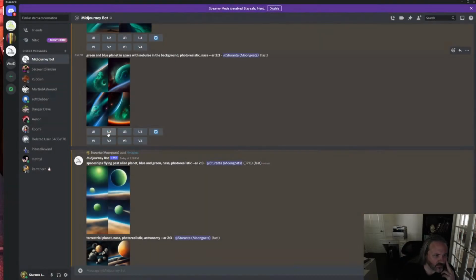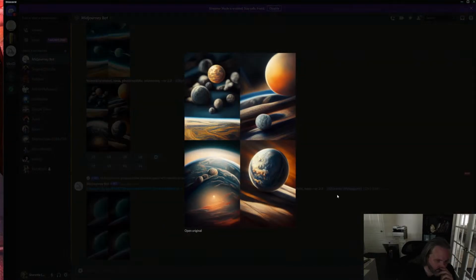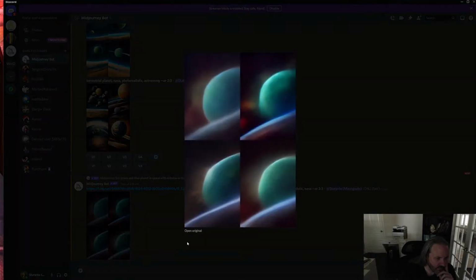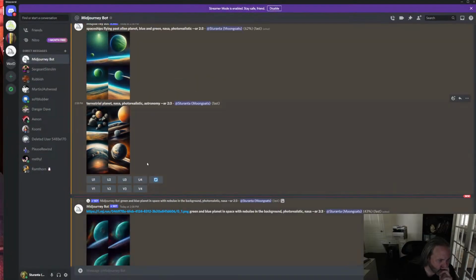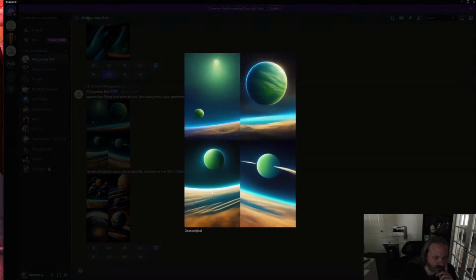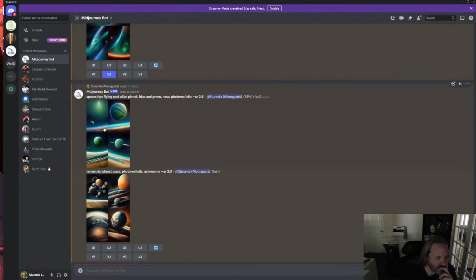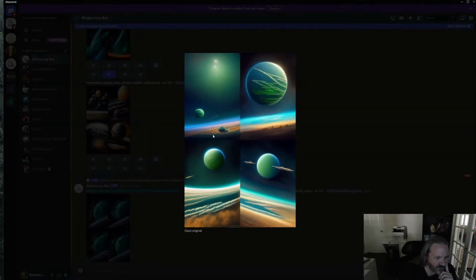I'm going to upscale number 2 there. Actually, let's do some variations, and we'll upscale that one as well. Let's see what we got here. So these will be good variations. Spaceships flying past an alien planet. This might be usable right here, but there's no spaceships, as you notice. So we'll have to do spaceships, and we'll see if we can do spaceships.